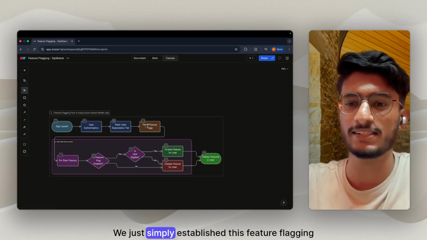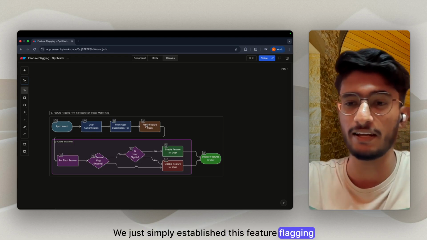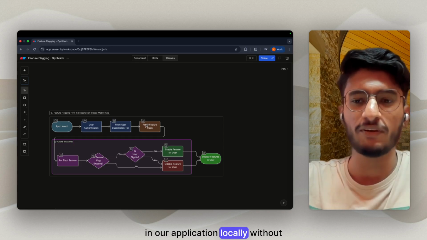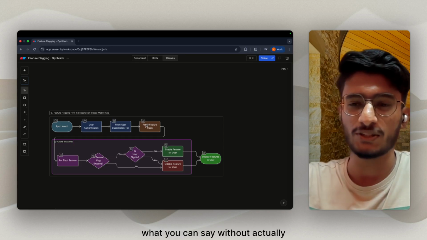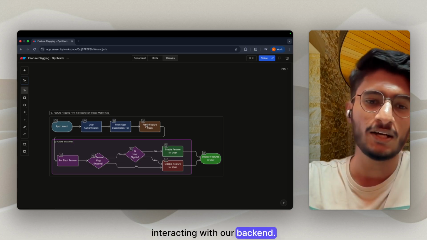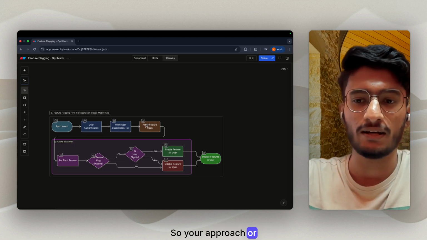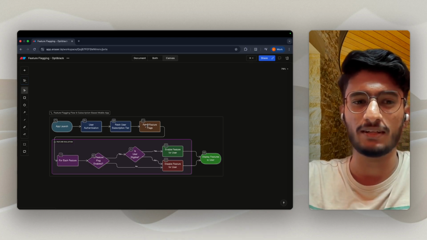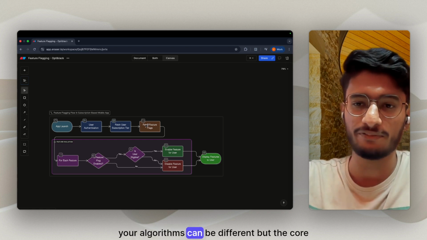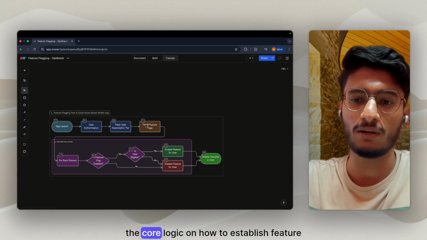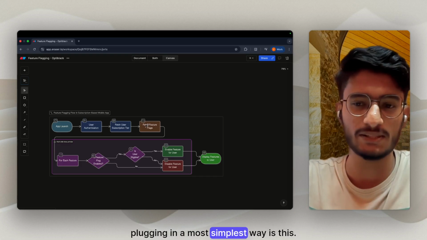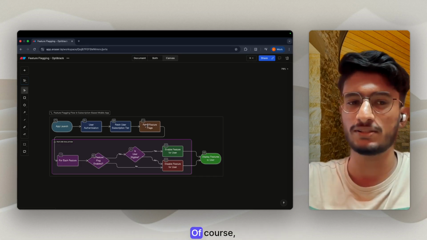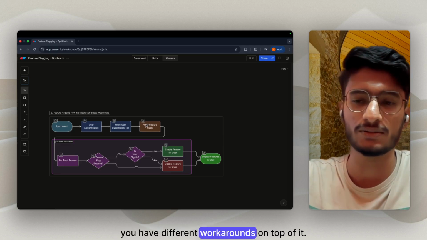We simply established feature flagging in our application locally, without actually interacting with our backend. So your approach, your use cases, your algorithms can be different, but the core concept, the core logic on how to establish feature flagging in the simplest way is this. You can, of course, have different workarounds on top of it.